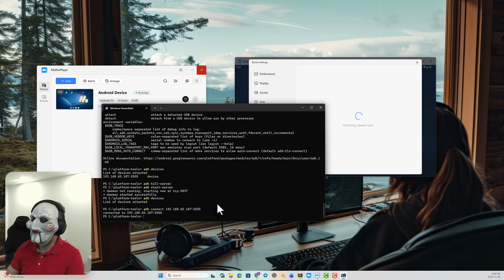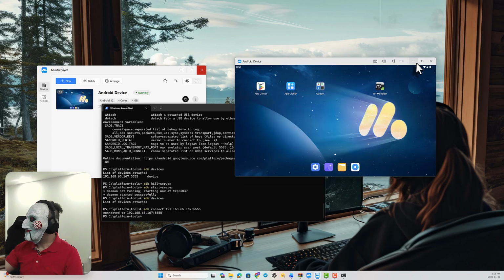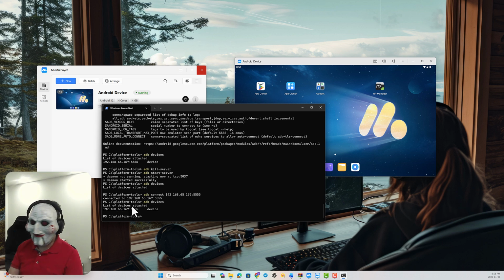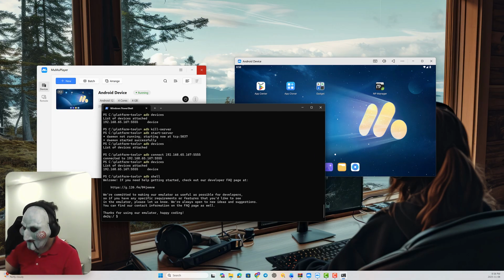So as you can see, you are now connected to the ADB, and if you see the ADB devices, you can see that your device is connected right now, and you can have the ADB shell. Okay, everything looks good.